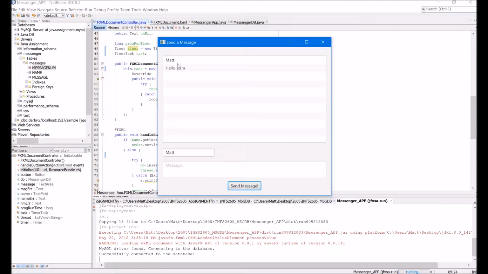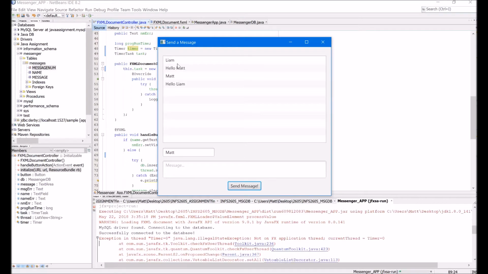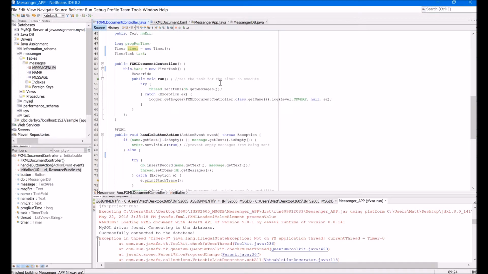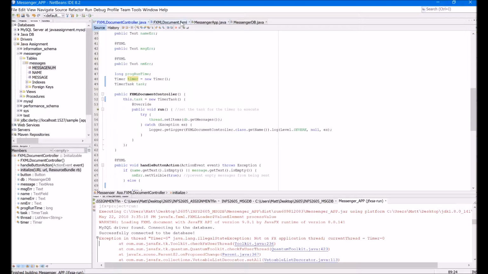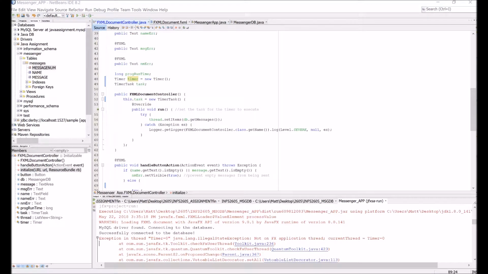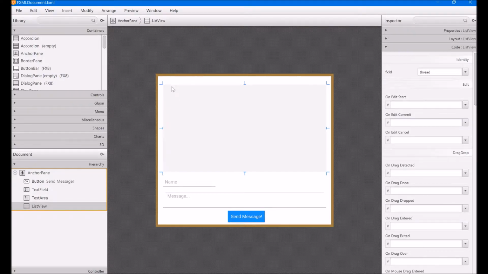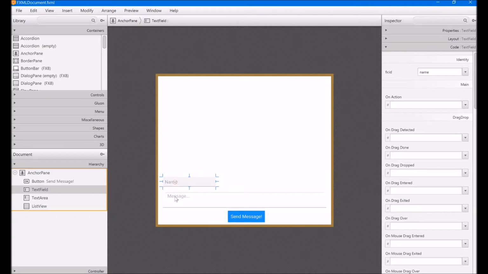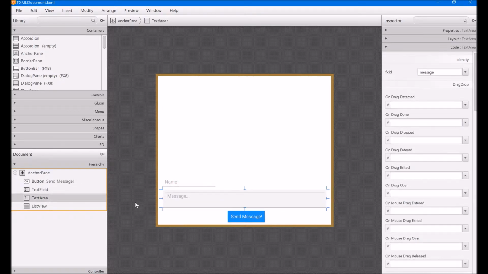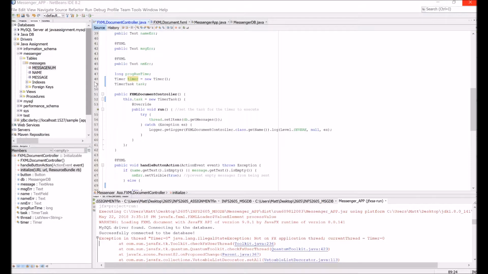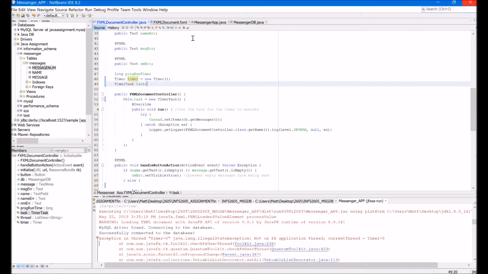So Liam's now replying to our message, and it popped up. Liam says, "Hello, Matt." Lovely. What a sweetheart. So the way this works is, in the Scene Builder, we've created the list view up here, and then we've had the two text fields for name and message over here, and then the button called send message. That is how we've created the GUI, and we already know that. So I'm going to go back into NetBeans now and show you how it works.